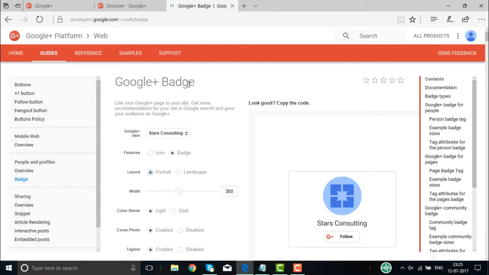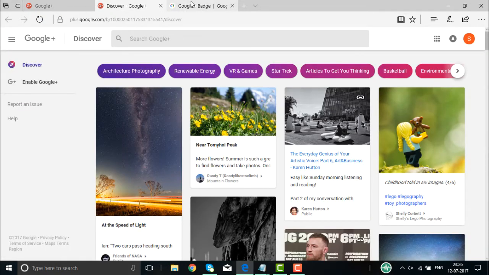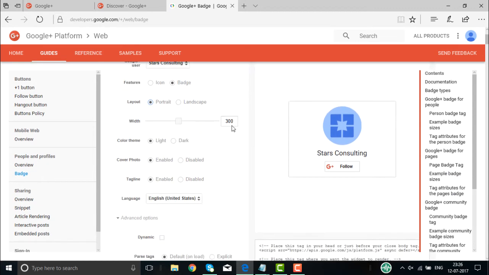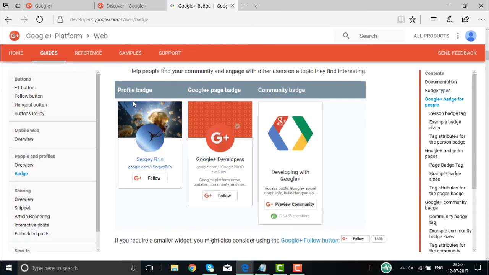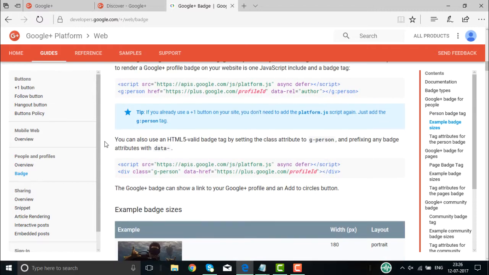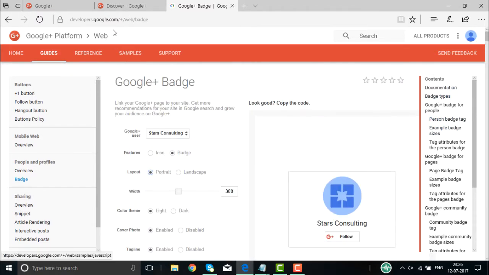Now it says Google Plus badge: link your Google page to your site, get more recommendations for your site in Google search and grow your audience on Google Plus. The Google Plus user is Stars Consulting, the account we are going to create the badge for. At the bottom you will find a lot of options, the documentation in terms of how your badge is going to look. Is it going to be a profile badge, a Google Plus page badge or a community badge? What is it that you want to create? A lot of options will be available for you on this page on developers.googleplus.com.